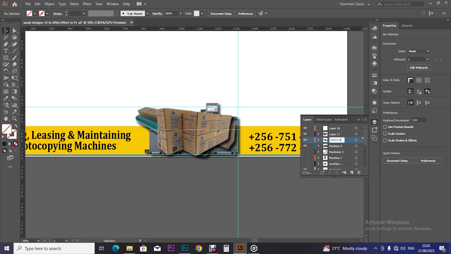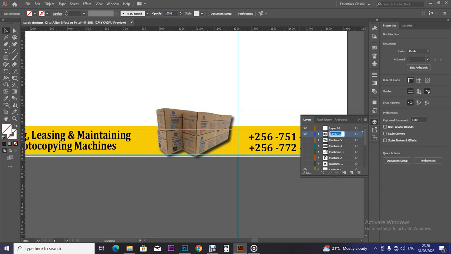So I'm going to be calling everything machine 5, then machine 4. So if I remove this, this is my machine 6. For easy identification of what I'm designing, that is why I'm giving them names.